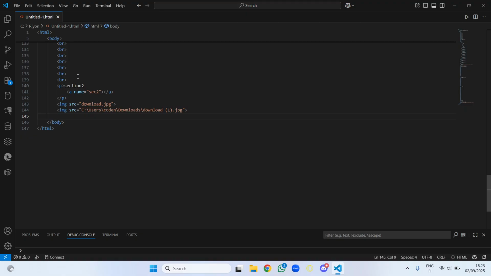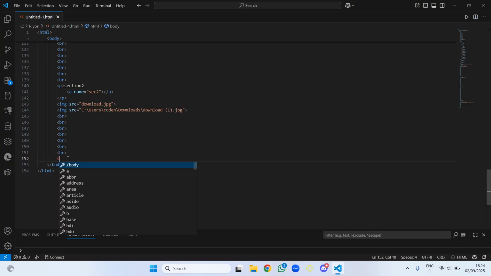Today we're going to actually resize the image. We're going to be learning about that right now. Let me just put some break lines to make it look better. To actually resize the image, I'll show you two certain attributes, the width and the height. You write them down in the tag itself. Let me just demonstrate.